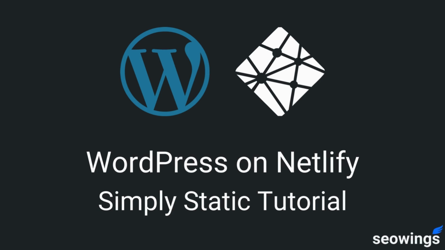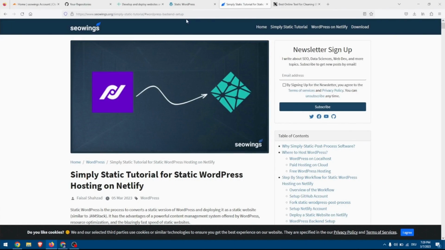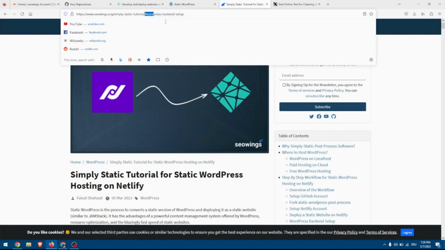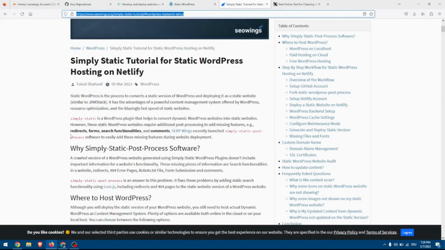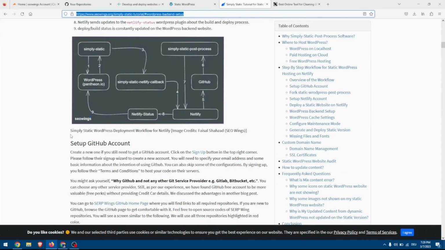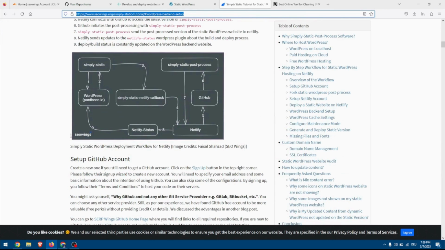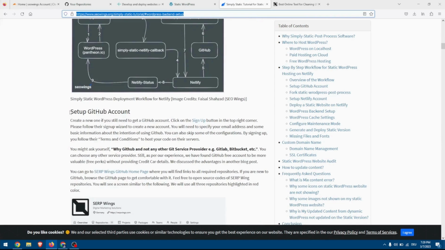So let's get started. The first thing you have to do is open up this blog post which I have written. It's a very detailed and lengthy blog post. I will put the link in the description of this video, and here you will find the complete information: how the Simply Static WordPress plugin works, and how the post-processing, pre-processing, Netlify status, and all the information is working. So this is a complete recipe for how to use it and how to deploy static WordPress on Netlify.